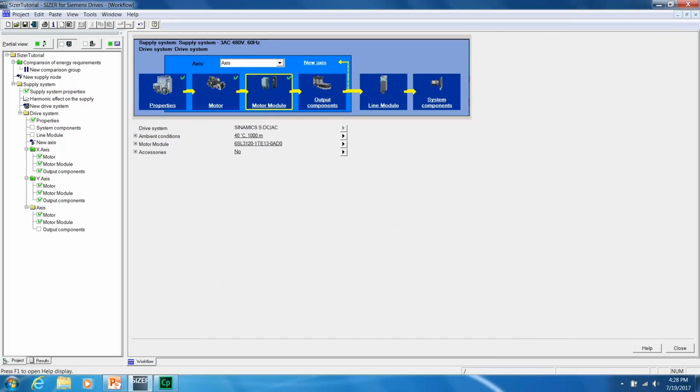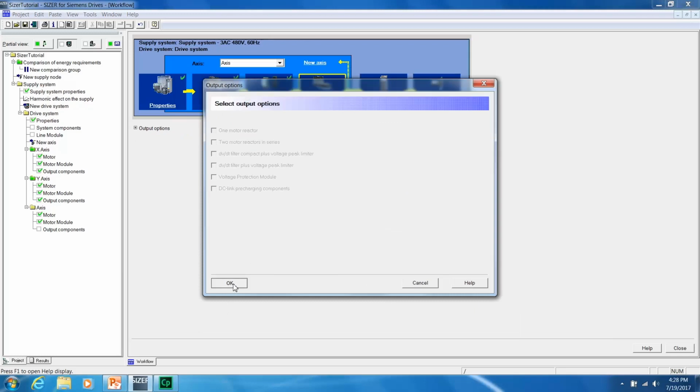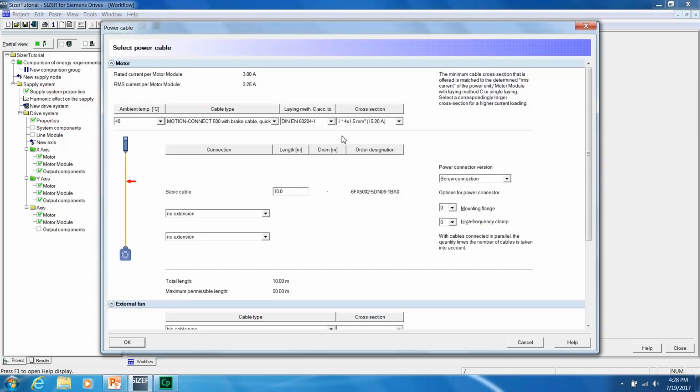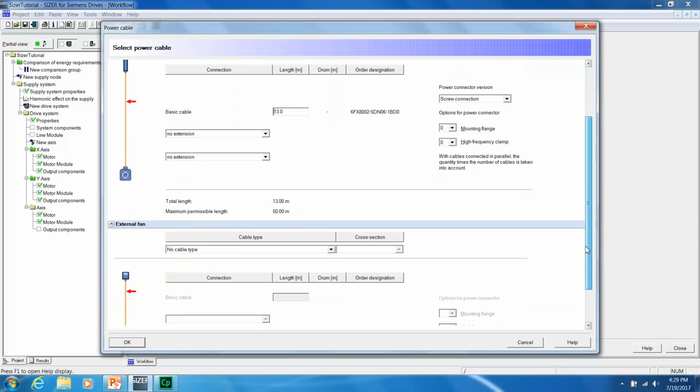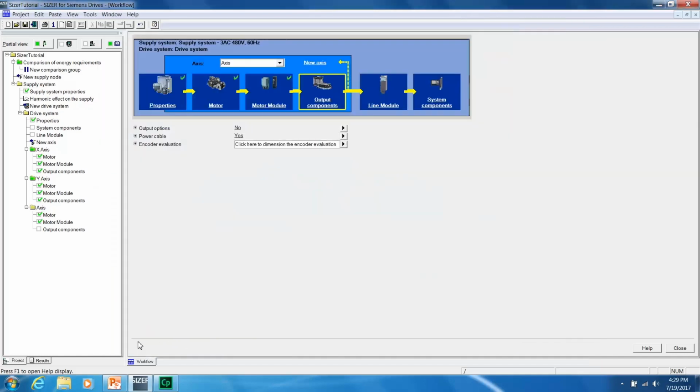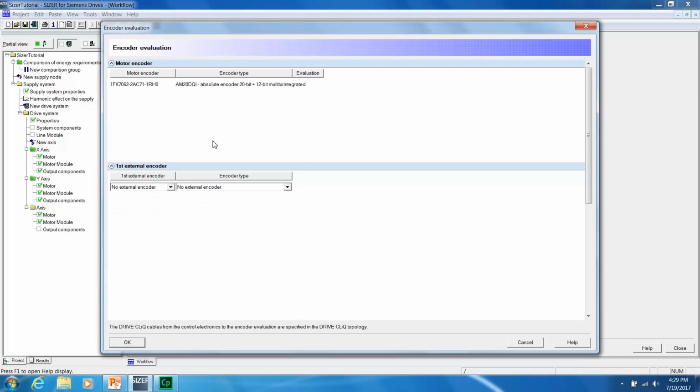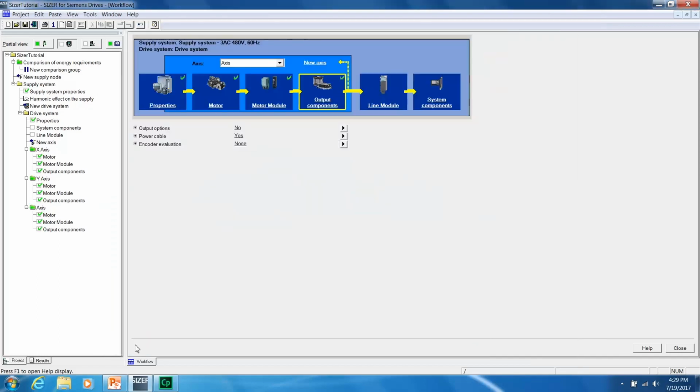So now finally we're on to the output components. There are no output options, and now we're on the power cable. Again, we want the Motion Connect 800 Plus with brake cable quick connect. Flexible cable is the 800, and for the length we're going to do again 13 meters for this example. We're going to have no extensions, and an external fan is not necessary. And we're on the encoder evaluation. So we've got the motor encoder, and we do not need a first external encoder for this example. So we're going to hit OK.